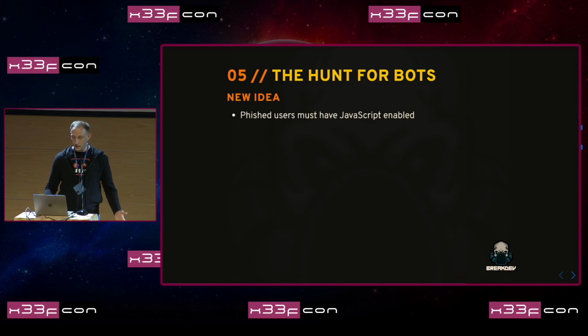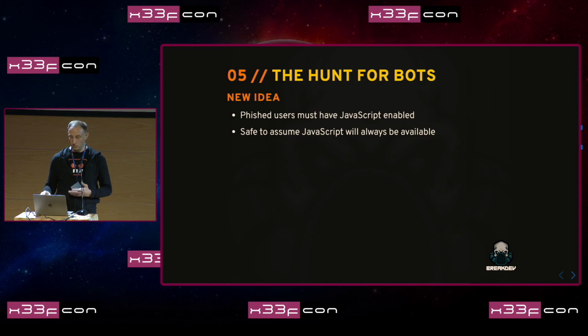But then I had a new idea. All the phished users that you are actually attacking as a red team must have JavaScript enabled, because otherwise the login page will not work. JavaScript is everywhere these days, so it is safe to assume that JavaScript will always be available on the target system. How many bots actually are able to run JavaScript? And that's what I wanted to find out.